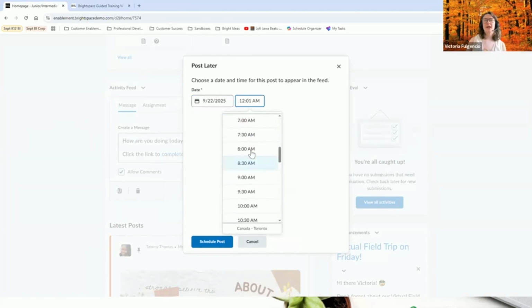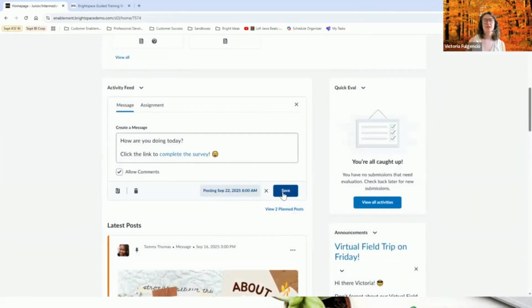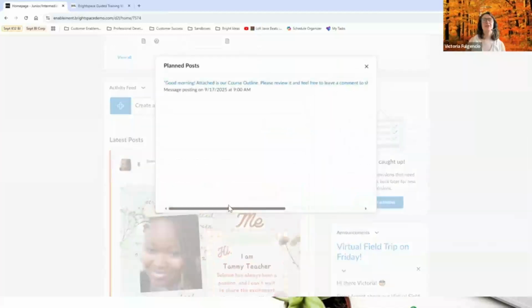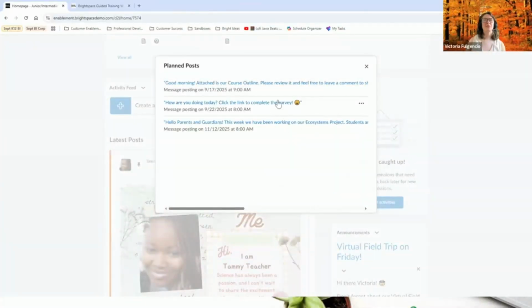This way I can knock out a week's worth of activity feed posts, get them scheduled. I'm going to press save. And then you'll see that I have 3 planned posts right here. So if you ever want to know what posts you have planned, you can click those. And we actually have a number that are planned for later as well. If for some reason you say, oh, this post isn't relevant anymore, I'd like to change it or just delete it altogether, you can go here and edit or delete the message.